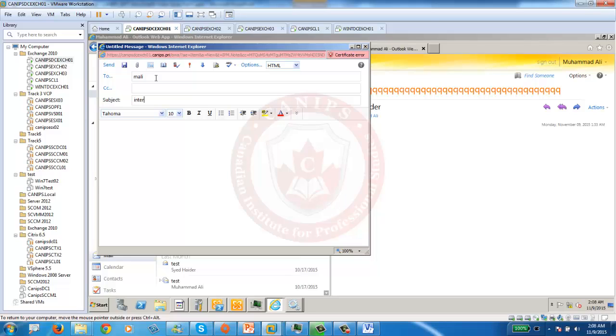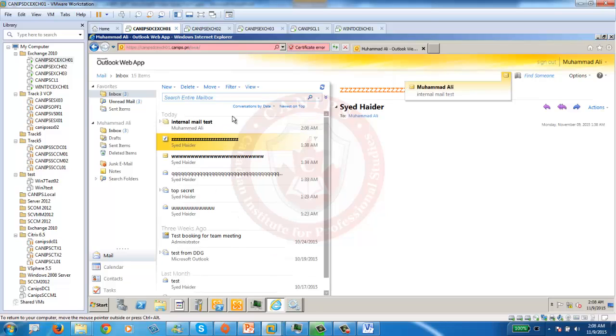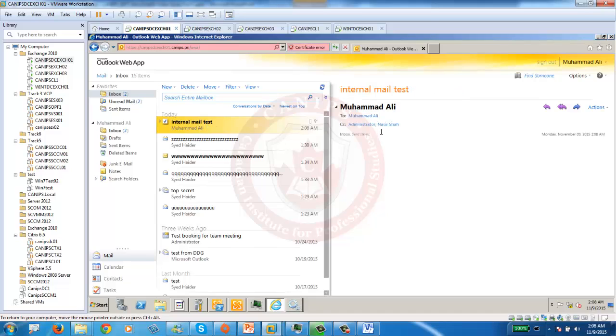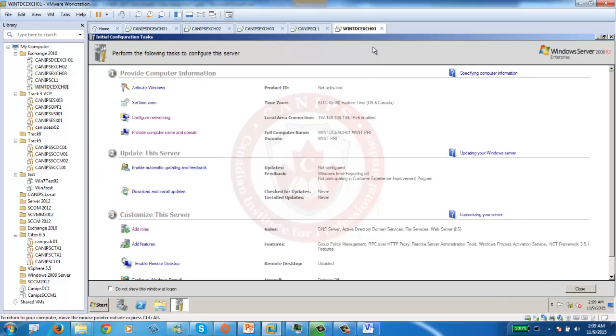So this is an internal mail test. Send to myself, and I should be able to receive it. And here it is, internal mail test. It's working fine.